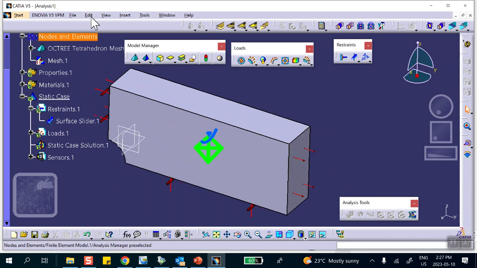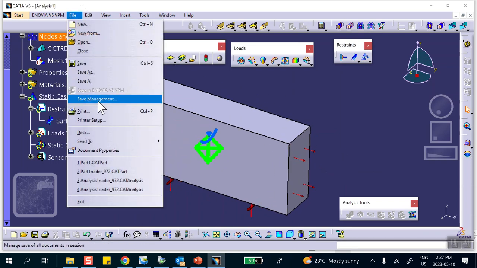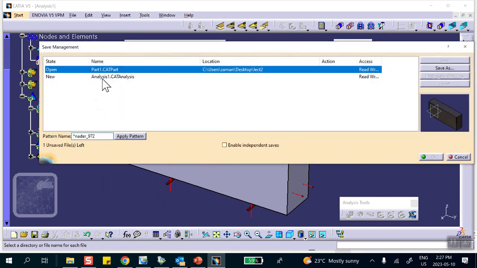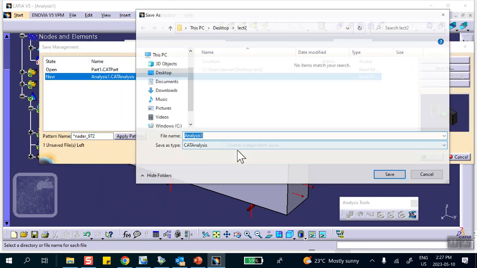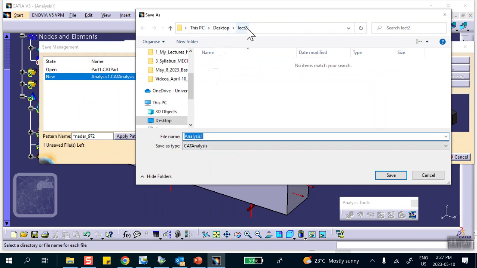Okay, so save our analysis, file, save management. There is the analysis file, you save as. In that same folder, lecture 2, remember? I'll keep it the same name.